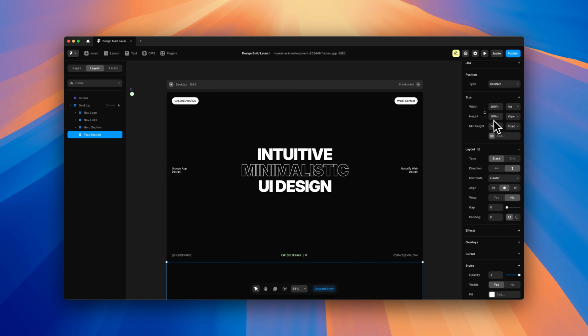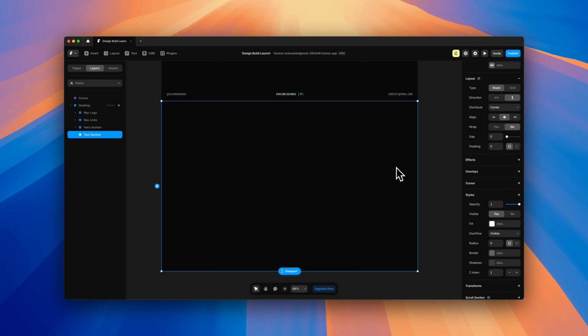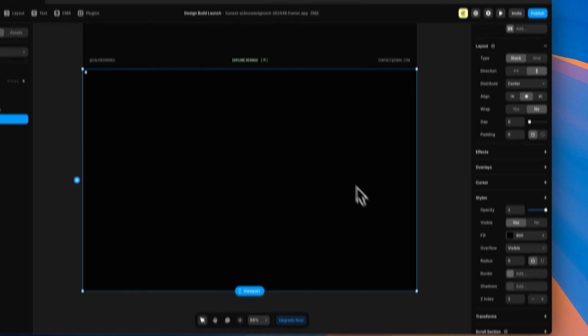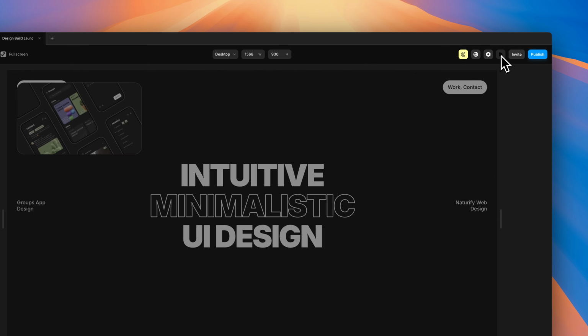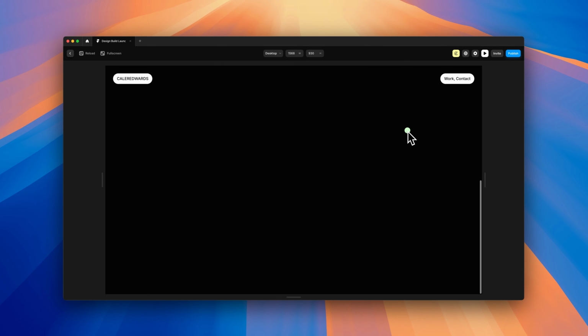100% width, 100% viewport. Min height of 700 works fine. The first thing I want to do is set the darker black colored fill. So that was 900. First, let's set up that stickiness. So what we can do is if we hit play right now, you can see as I scroll, this section is not sticky. It's just moving up out of the way.